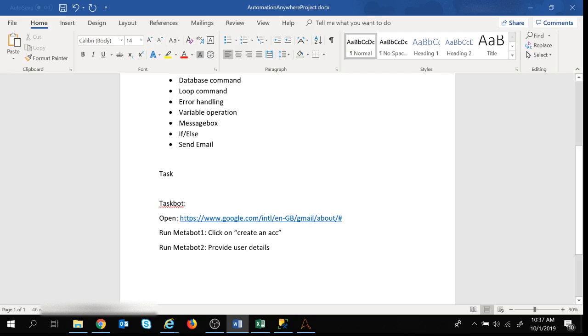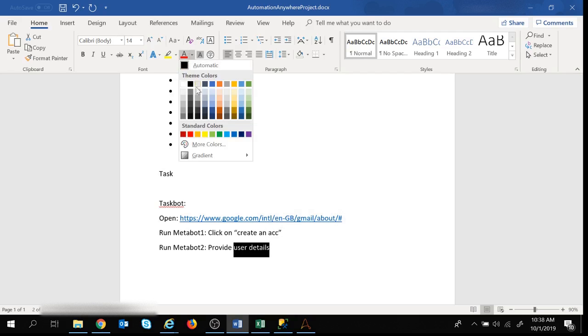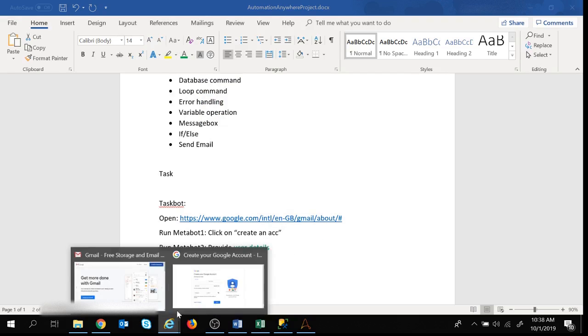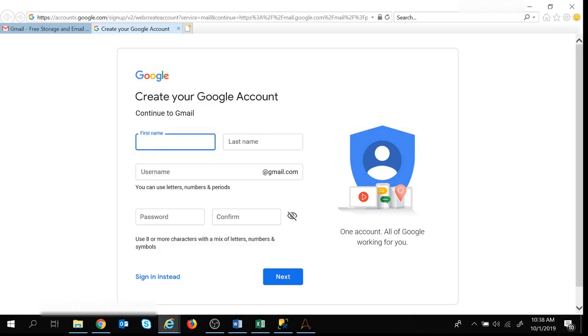As of now, let's focus on the user details. Let's look into these user details. What all user details we need to provide. We need to provide first name, last name, user name for the email address, password, and the confirm password. So all these details we need to provide.